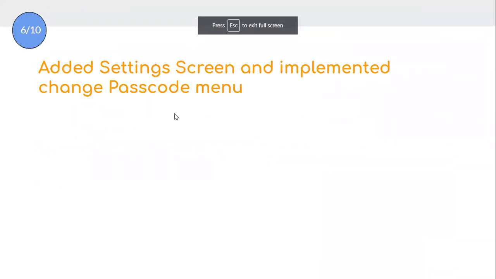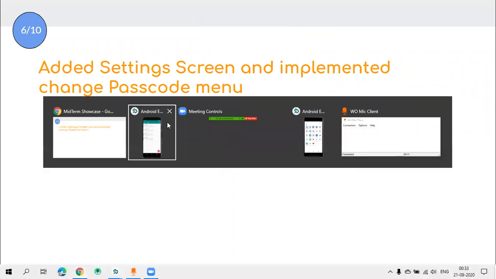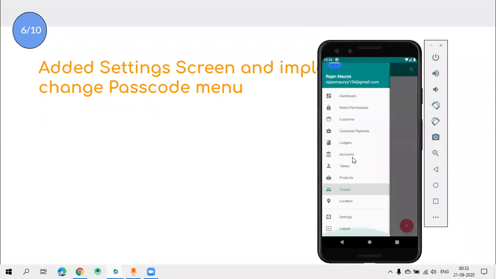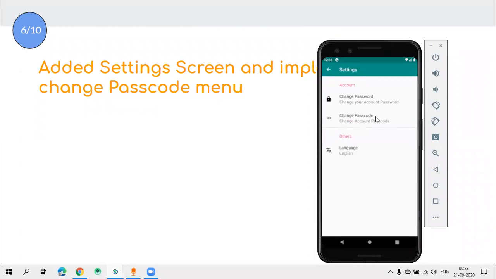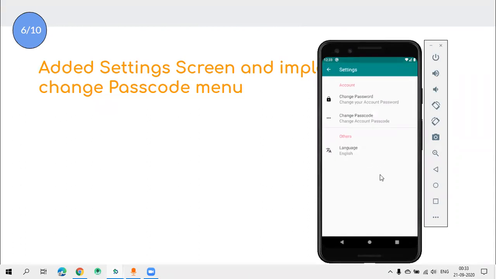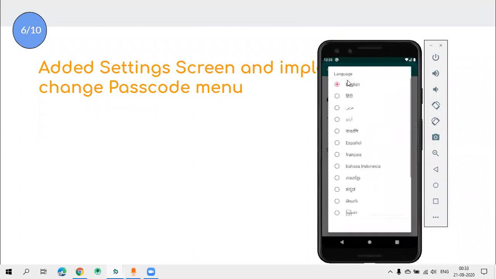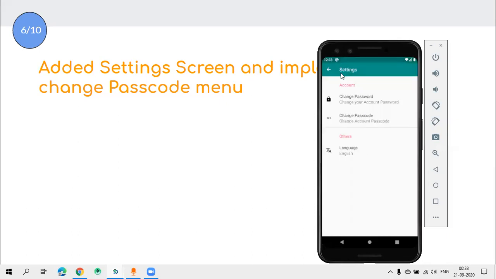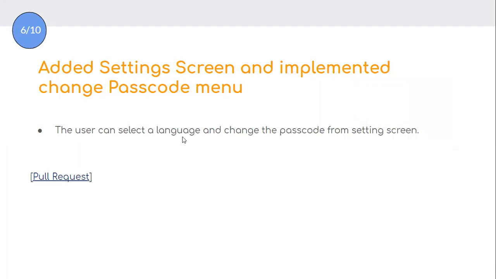The next functionality added was a settings screen and a change passcode menu. From the settings screen, we can change the password, and also we can change the passcode if you want. Like this, enter the passcode, and my passcode changed to 111. And also you can change the language you want. Actually, right now none of the translation has been implemented, but in the future once we add those languages, we can simply change it from here. So the user can select the language and change the passcode from the settings screen.